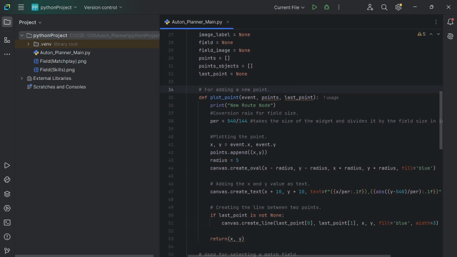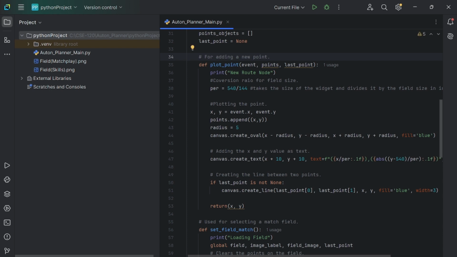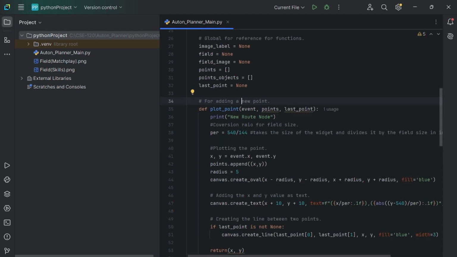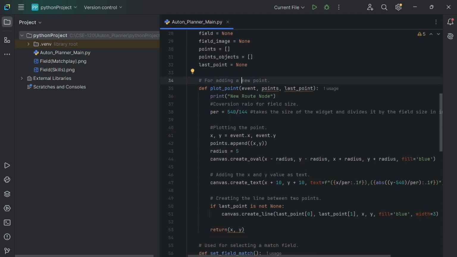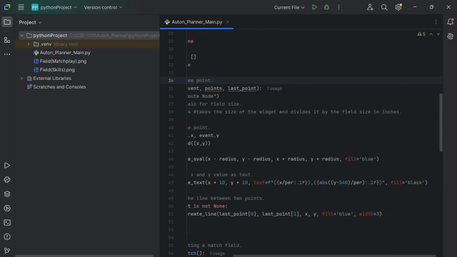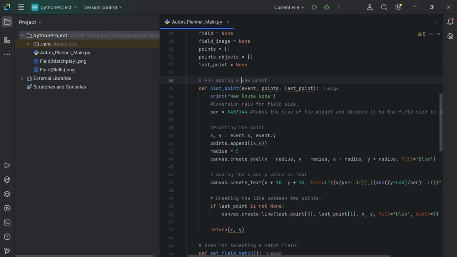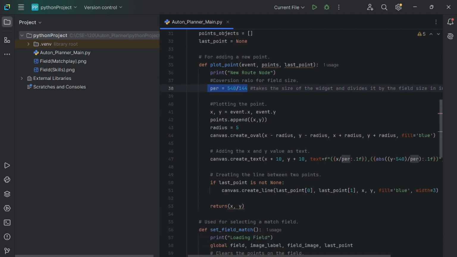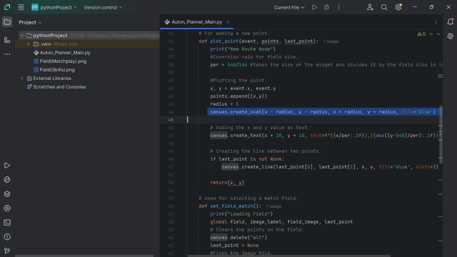Anyways, moving on. We start off with the new point, which is used for plotting the points onto the field. So we have this here for ratios, and that's for a little bit later down this same code. But basically, we take the X and Y points, and it tracks that when you click. And this section right here is what actually creates that oval, which is just a circle because we're using a radius of 5, and we're setting that for the X and Y axes. And we're setting it to blue because blue is cool.